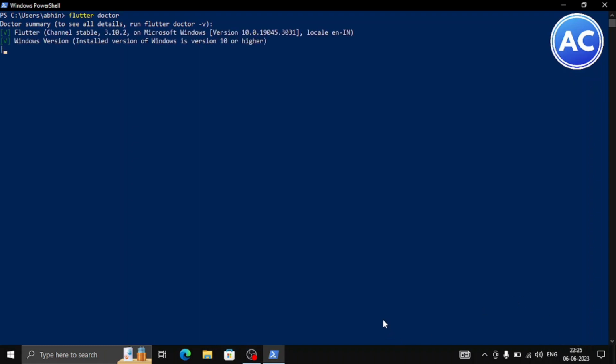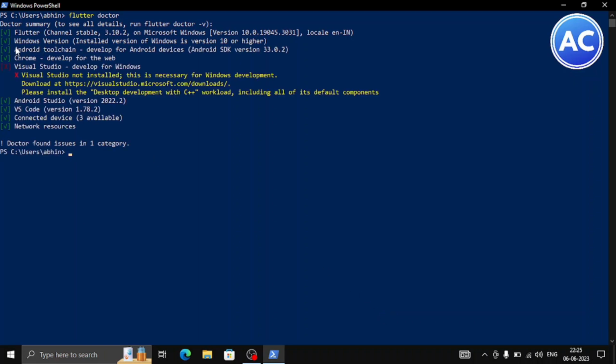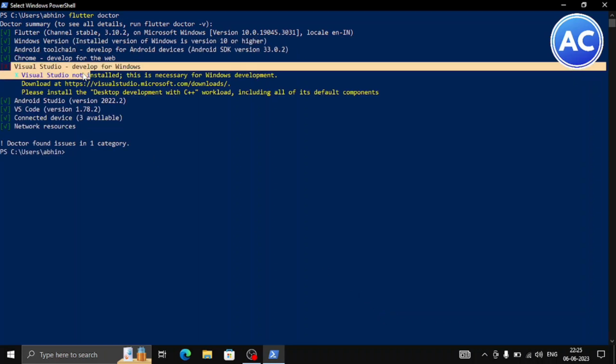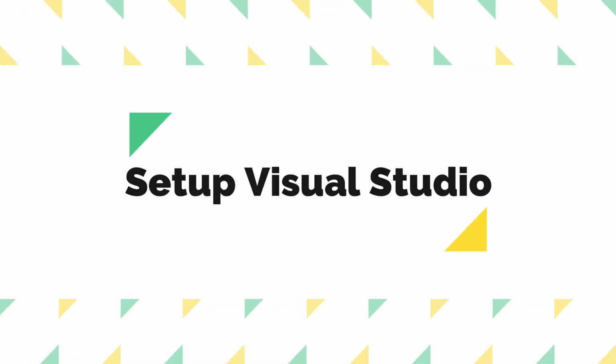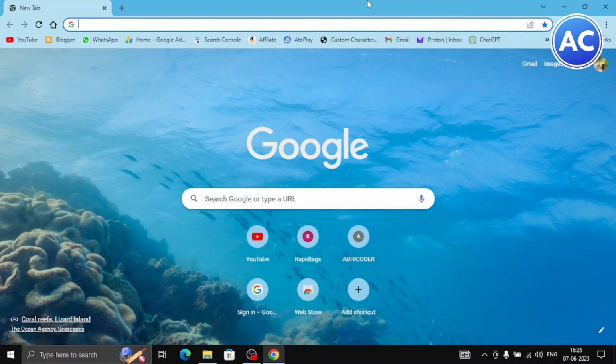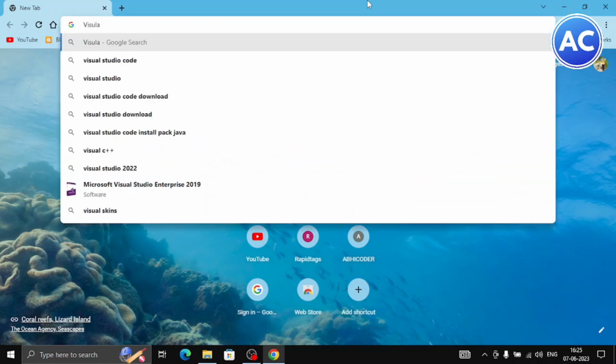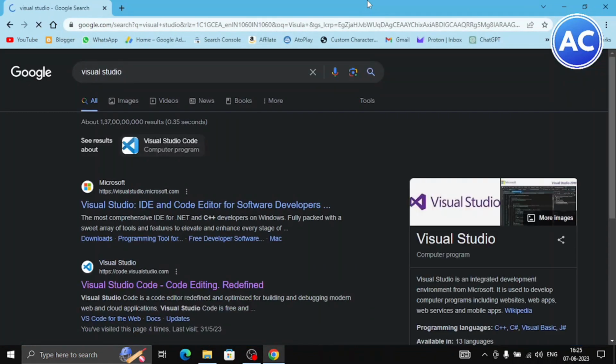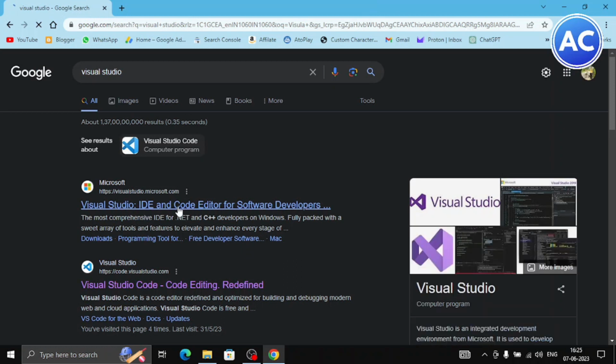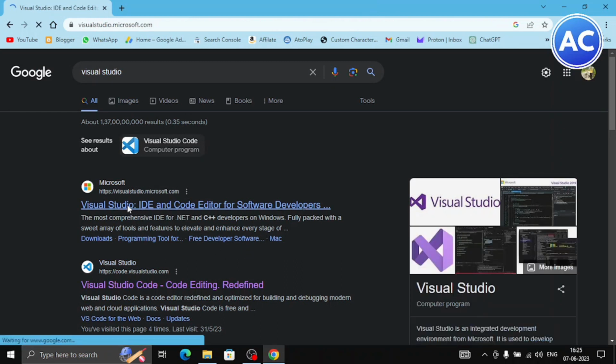Yep, everything is green except Visual Studio. So now let's set up Visual Studio in our system. Visual Studio Code is different and Visual Studio is different. So we will go to the browser and search for Visual Studio download, and its logo is in violet color and a bit different.